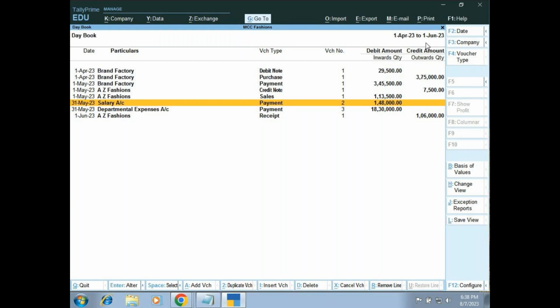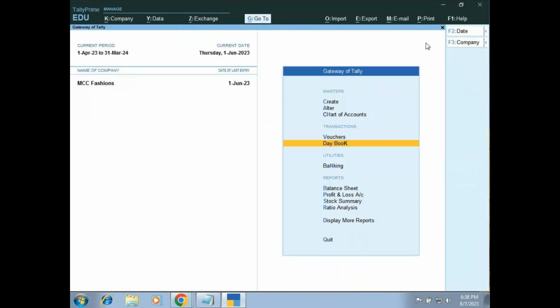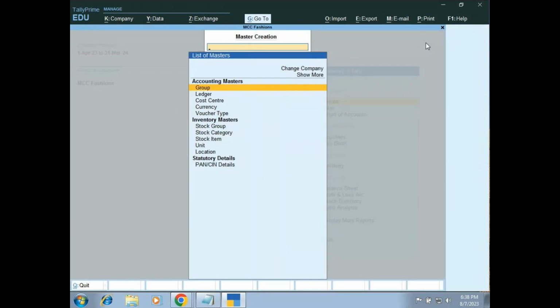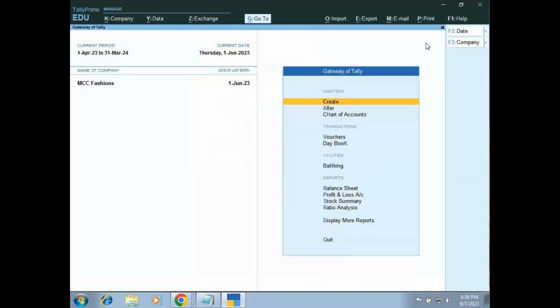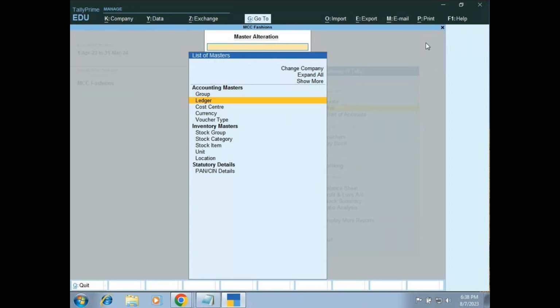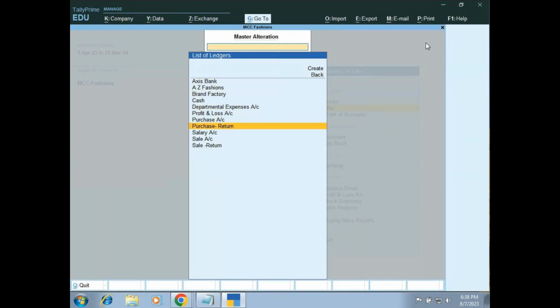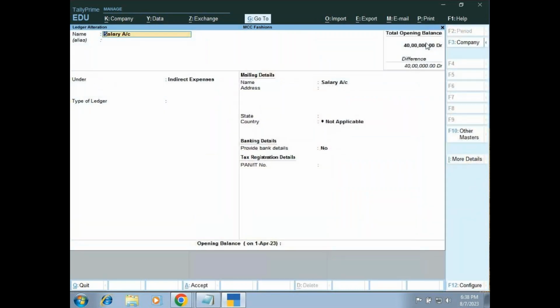So how will Tally come to know whether it is cost center or profit center? It is depending on, see, there is nothing called profit center. Depending on the group you link, it is going to interpret. If you link the ledger to expense, it will take as cost center.